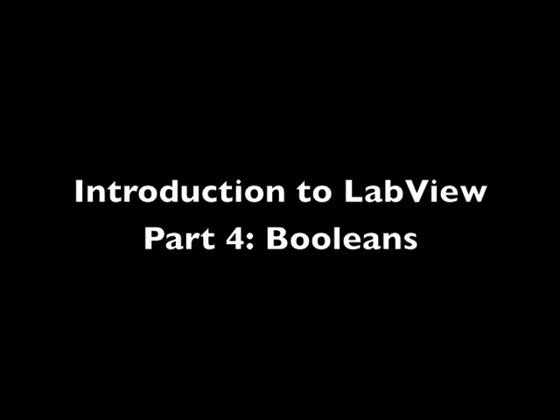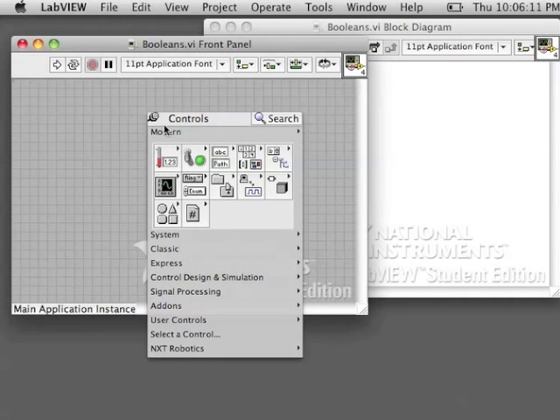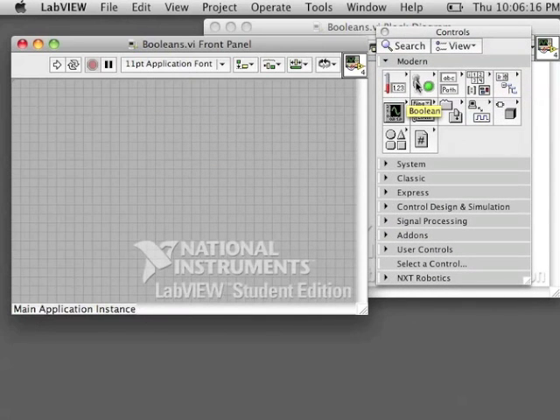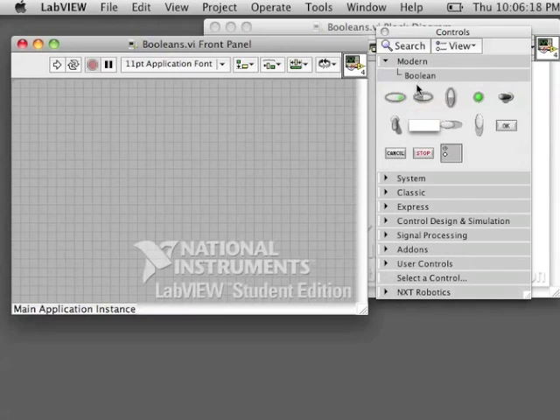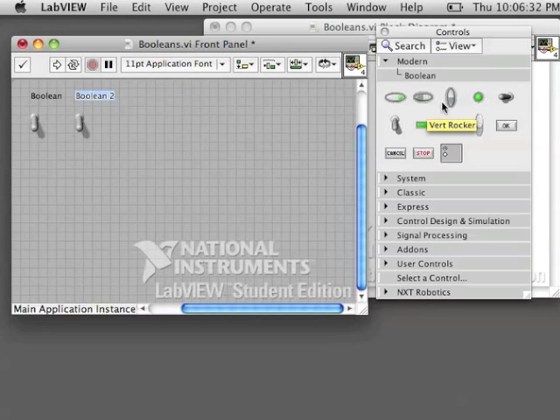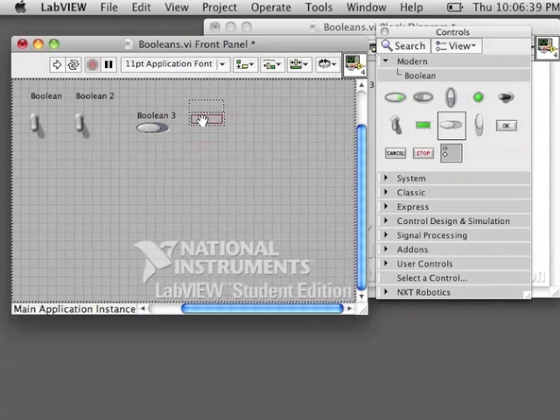Introduction to LabVIEW, Part 4, Booleans. Booleans are going to be incredibly important, and Booleans essentially are true or false, on or off, opposites. So I'm going to the Boolean palette, and I'm grabbing Boolean indicators and controls, switches and lights. They are either on or off, and I am putting them on my front panel.